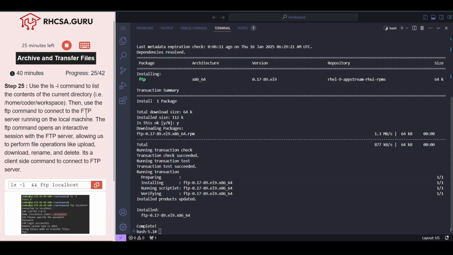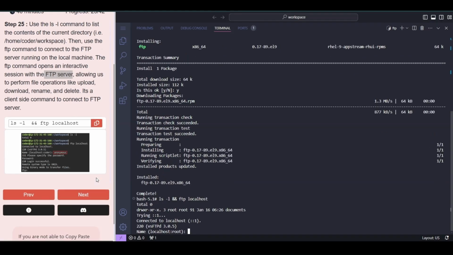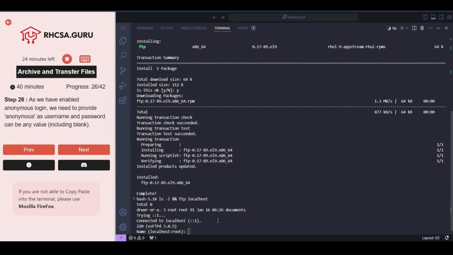Task completed. Now we will list files in the current directory, then connect to the local FTP server using ls -l and ftp localhost command. This opens an interactive FTP session to manage files. Type ls -l and ftp localhost in terminal and hit enter. For anonymous login, enter anonymous as the username. You can leave the password blank or type anything.